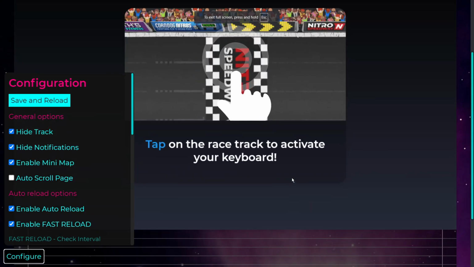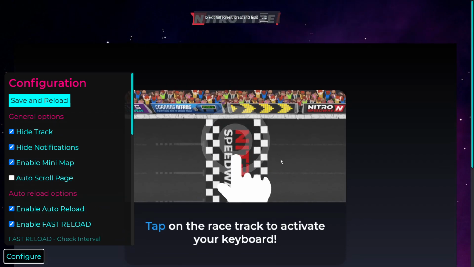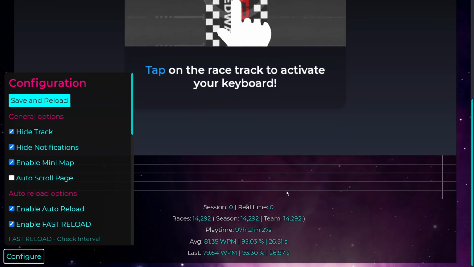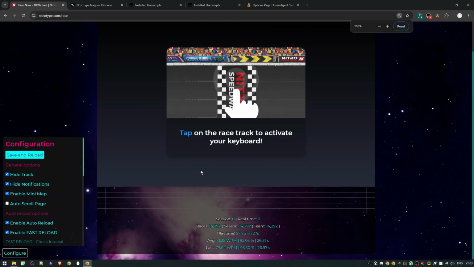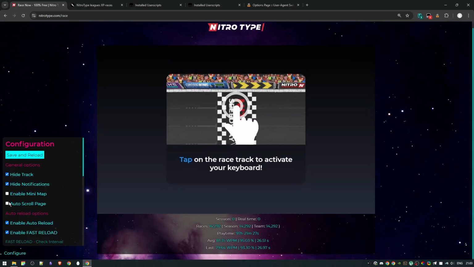General options. These allow you to show or hide the racetrack, disable game notifications while playing, and enable the minimap script, which appears below the track. You can also enable auto-scroll, though it's not particularly useful in the current script version. It simply scrolls the page to the bottom, which can be helpful in full zoom mode.